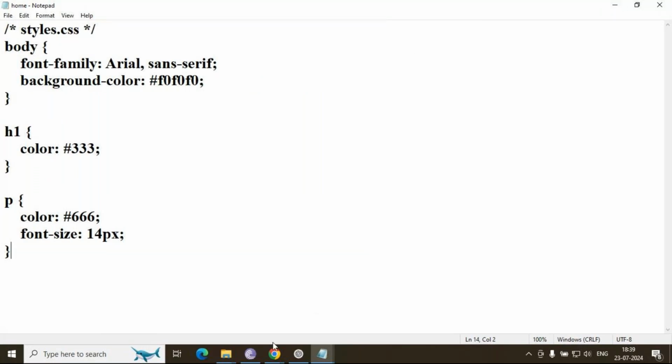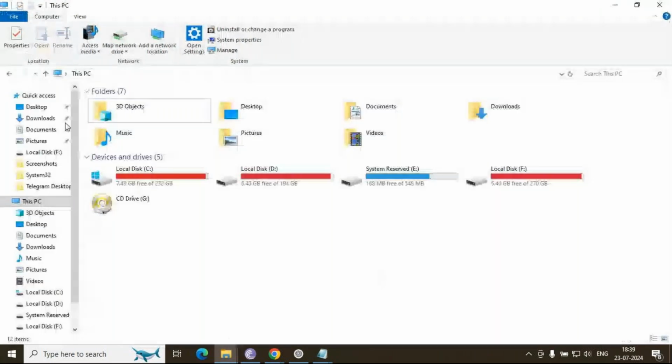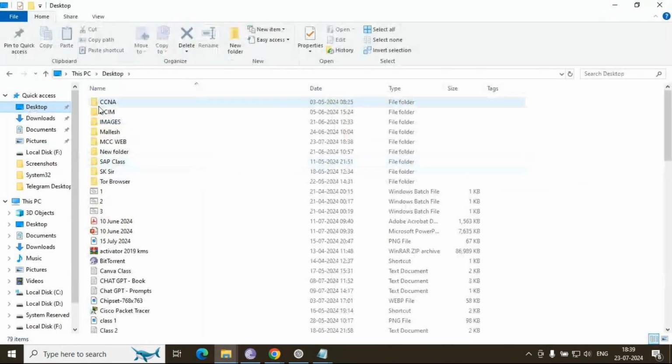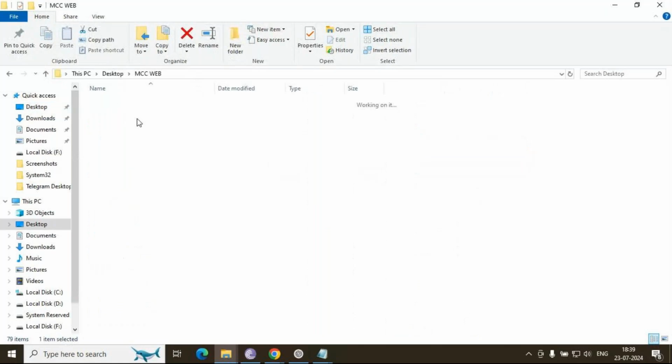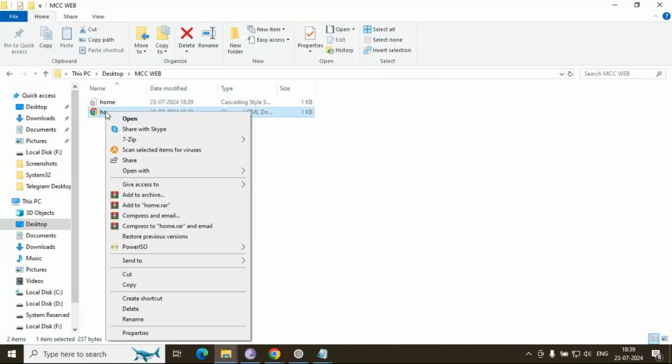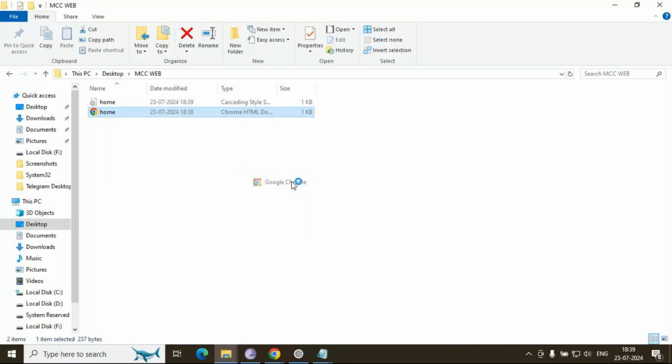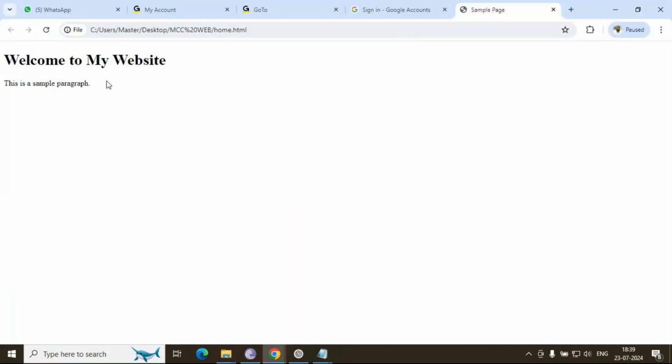Okay, so now how can I open it? Go to this MCC web. Look at this, the page is created, meaning the web page is created. Right click here, open with Google Chrome, have a look. So there's the content. Understood, right? It is a small example, using those codes we have done. Are there any doubts?